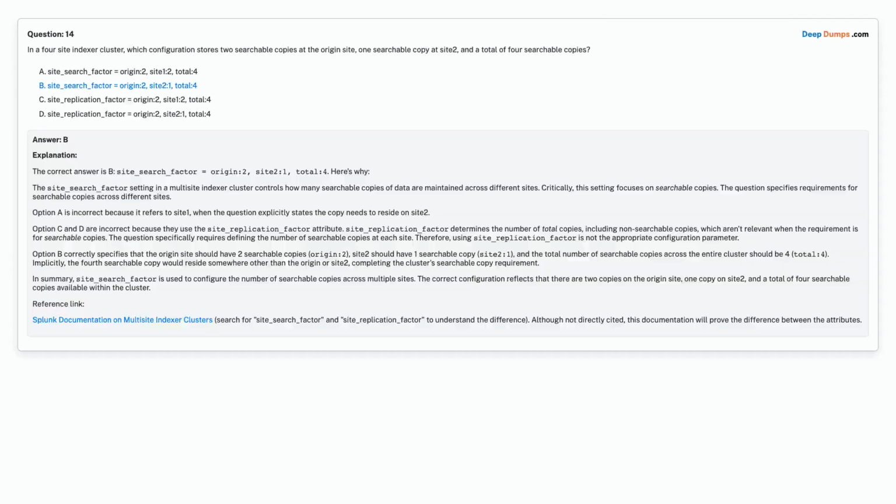Correct answer is option B, site_search_factor = origin:2, site2:1, total:4.